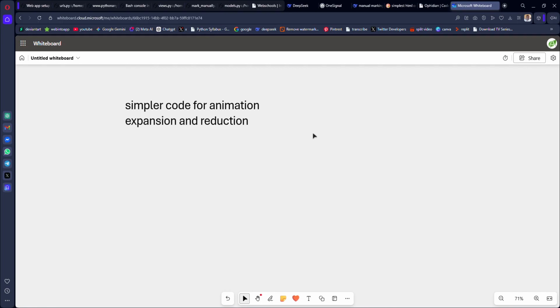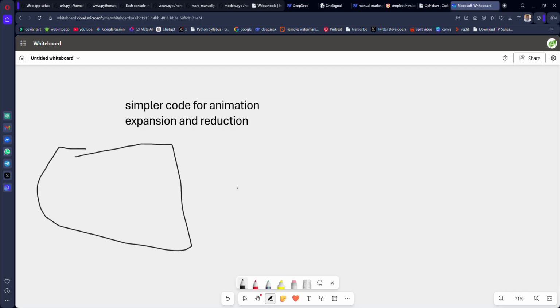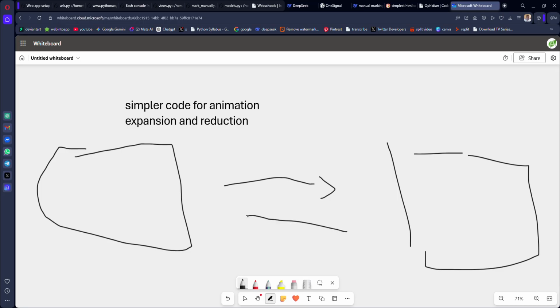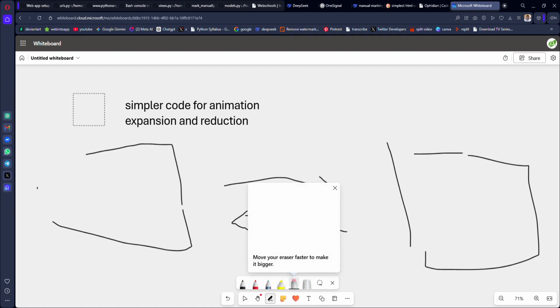Today's class will be based on expansion and reduction. In our last class, we looked at translation. That means a box is here and then it moves from one location to another place and then it moves back. That was what we looked at in our first class. But in this class, we are looking at something different.